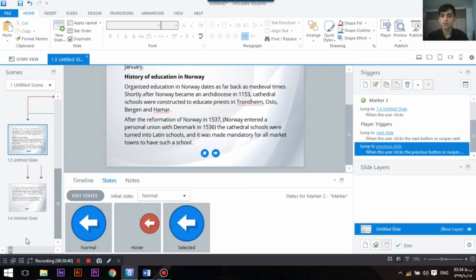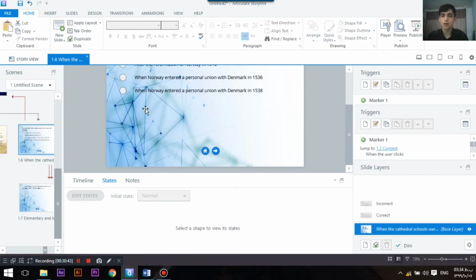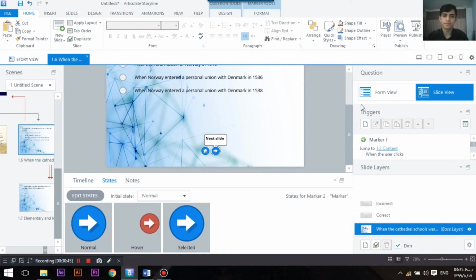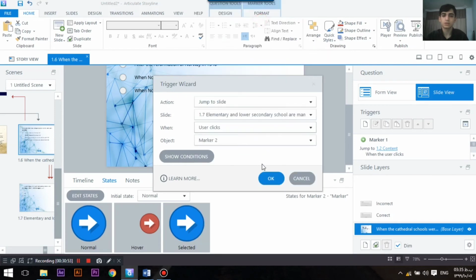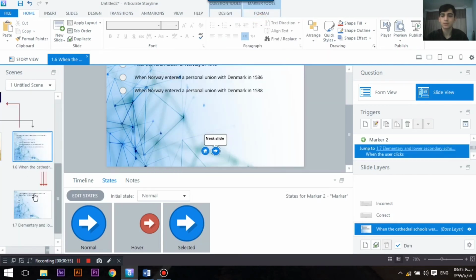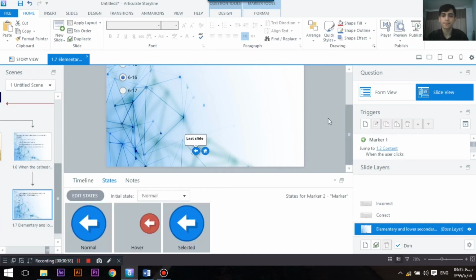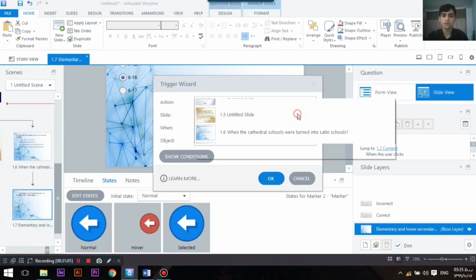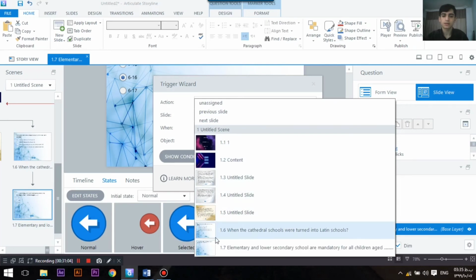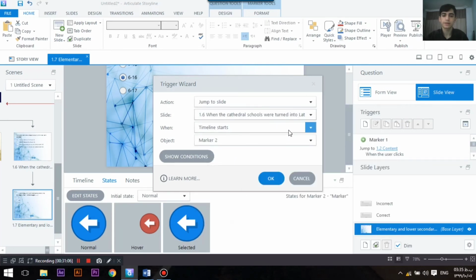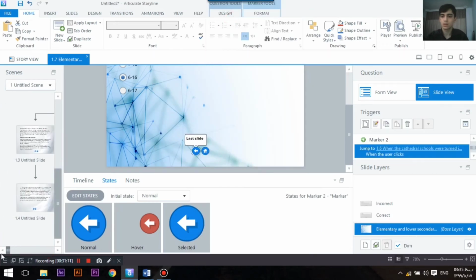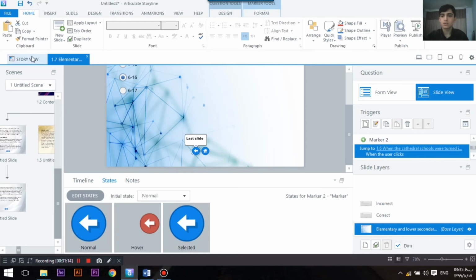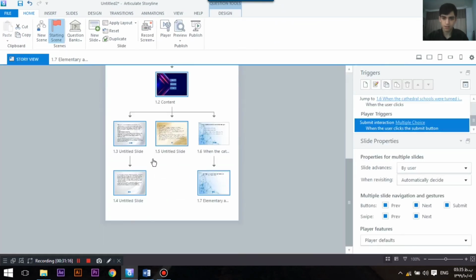So the quiz. And the next slide it's 17 when user clicks and OK. So now trigger for this one, the last the 16 slide and when user clicks and OK. So now here I think we are completed.